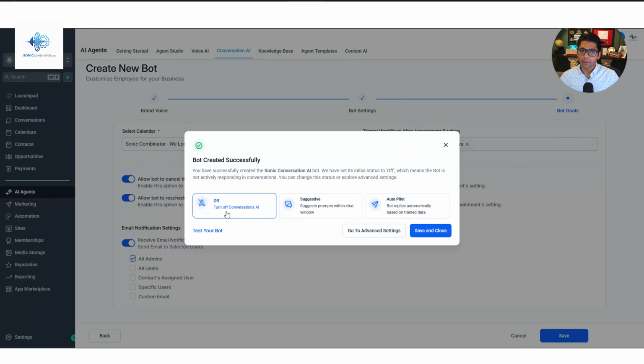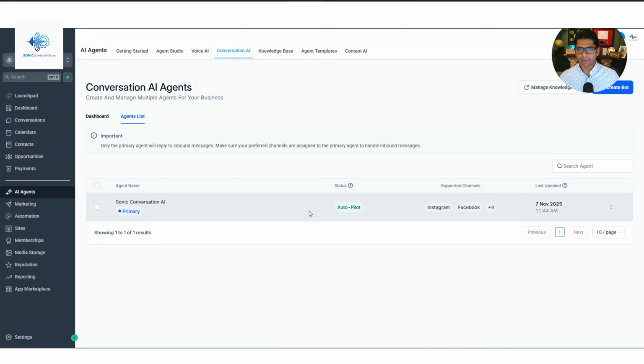Now, if you're not ready to launch, you can keep it off. And then this version suggests some prompts for the users to kind of pick, is it this, or hey, do you need service or do you need product? And then autopilot, it just acts like a human, probably 100 times better, and then replies everywhere automatically. Now, wherever you get leads, all of your social media platforms, live chats, on your website, WhatsApp, it's going to engage with them immediately. Save and close. And there you go. Now you have a conversation AI set on autopilot.